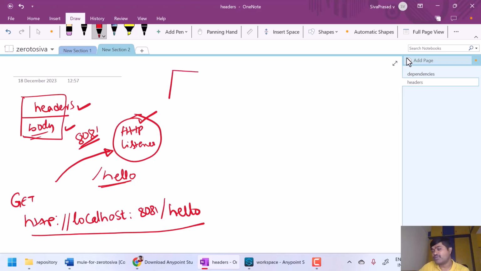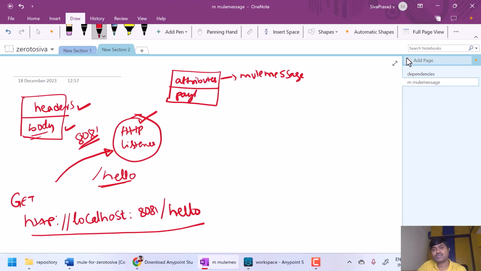What this listener will do in Mule is it will create an object called a Mule message. This is a Mule message object. A Mule message contains two parts: attributes and payload. So which component will create this Mule message? This listener will create a Mule message. What it will do is all the headers will be populated into attributes. The payload, or the body, whatever is coming in the request, will be populated into payload. So it will be created.